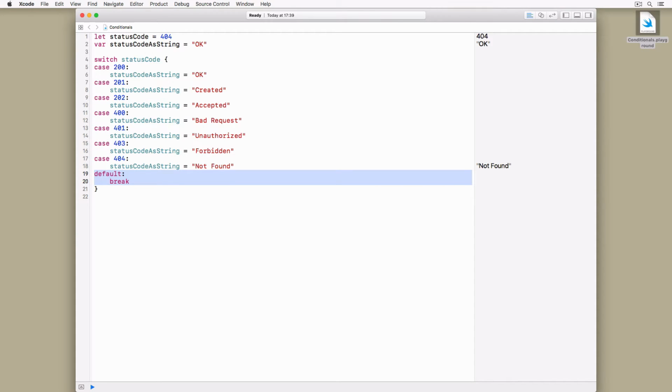This brings us to another difference. The body of every case needs to have at least one statement. That's why we add a break statement to the default case. The body of the default case cannot be empty.